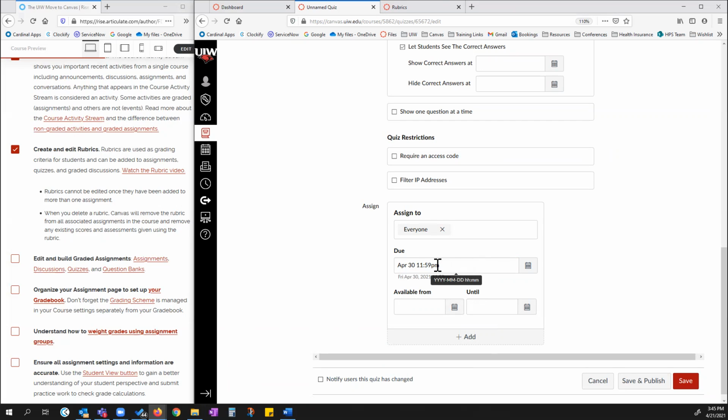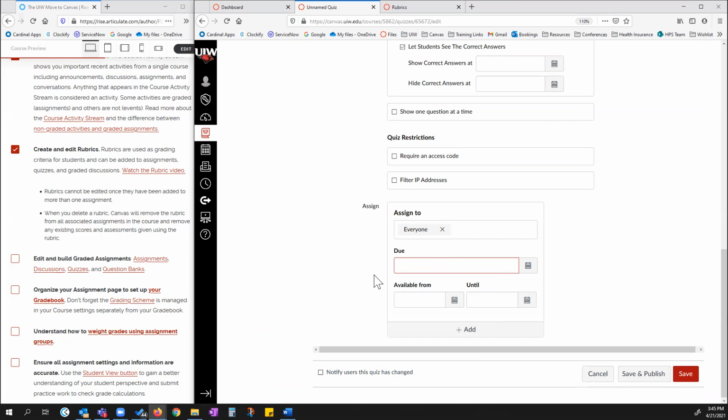So it's useful, but what I was saying was that if you use the late policy in the gradebook, it won't know that you didn't mean it. So that's where I'm saying if it's a practice quiz and you have a late policy, then you don't want to use the due date.